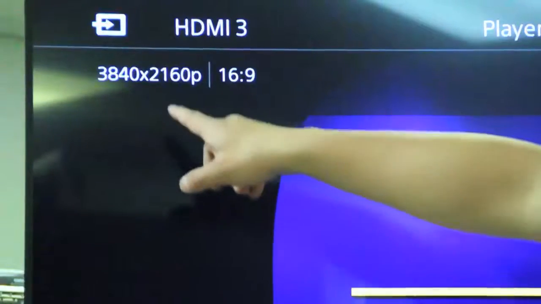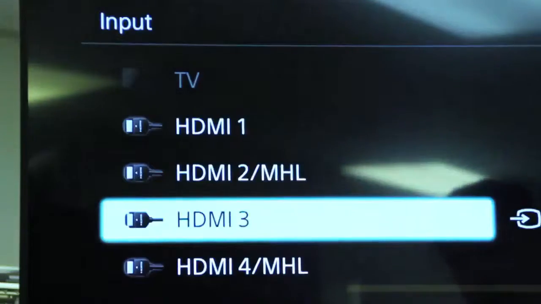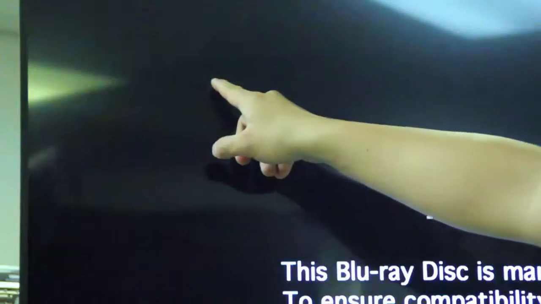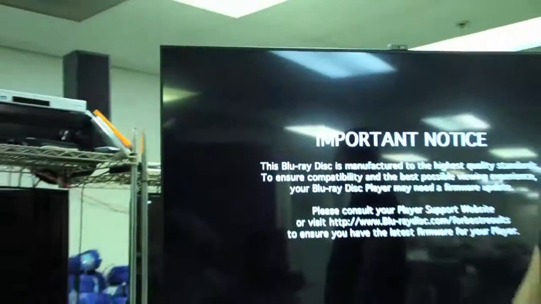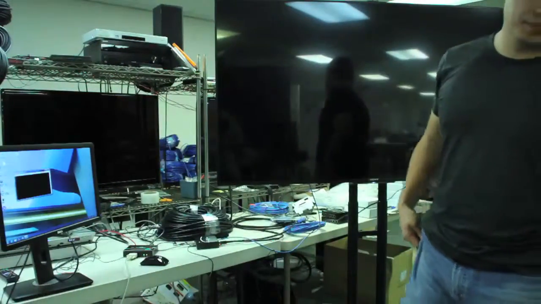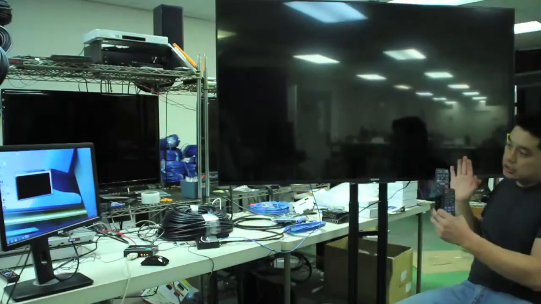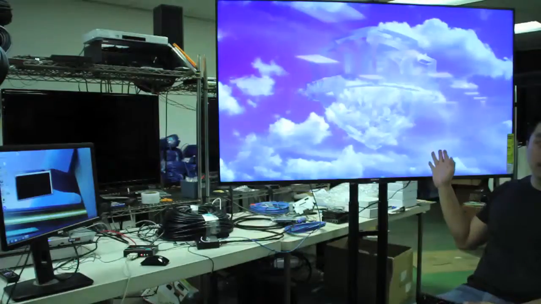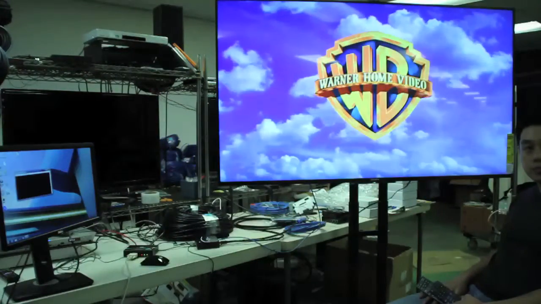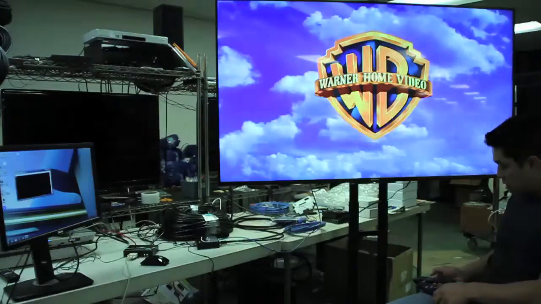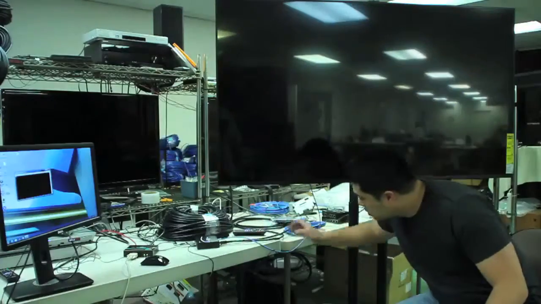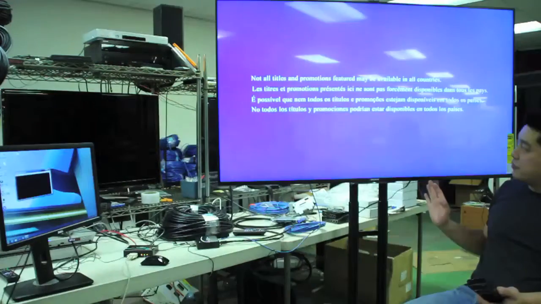You see here it jumps, it's at 3840 by, let me do it again. If you look up here, I'm going to change to another input. Then I'm going to jump back to HDMI 3, which is the port I connected the cable to. It's 3840 by 2160. So basically this is 4K at 30 Hertz. Audio and video are out, audio same thing, comes up. And it's no problem. So we know it's passing everything right now, audio and video signals.